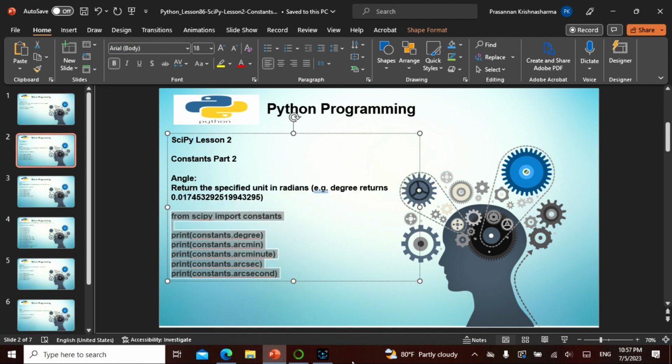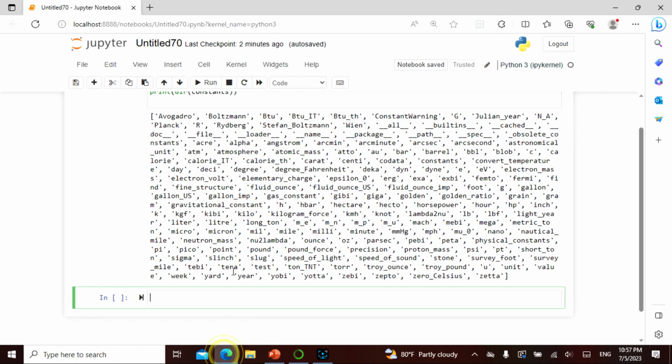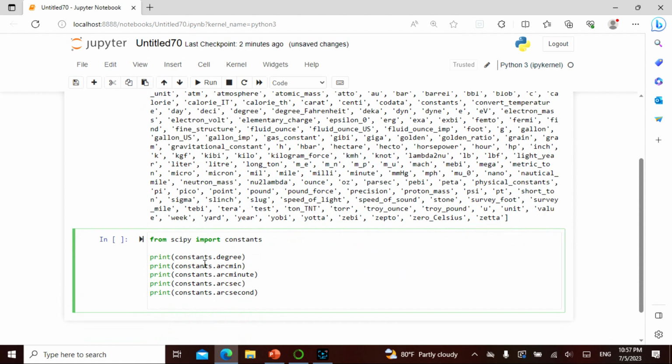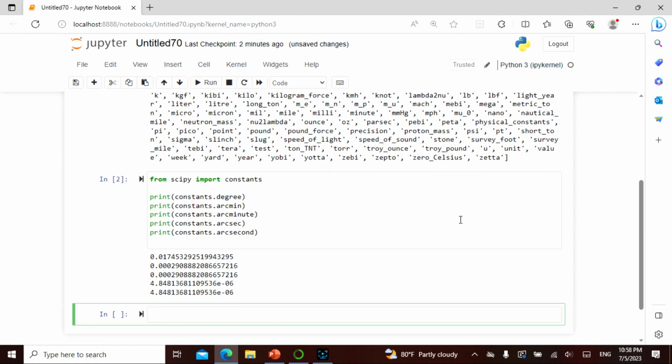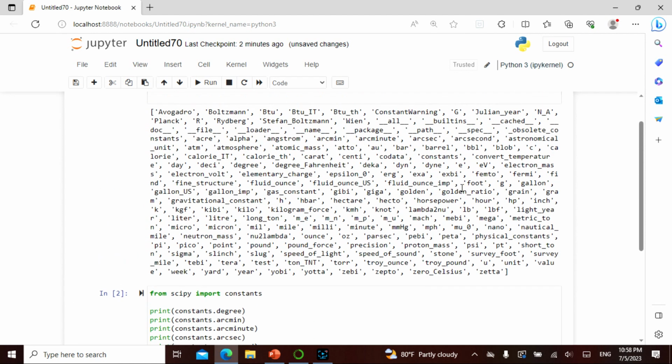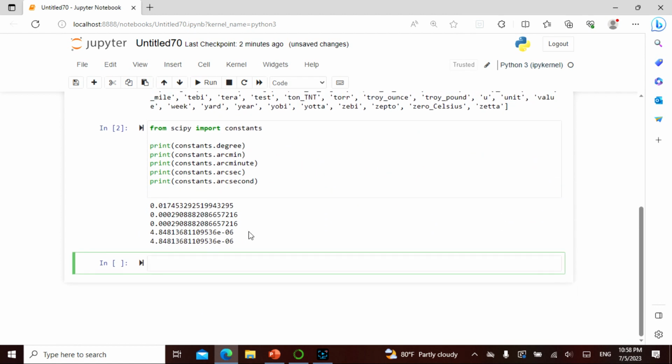So the angles are basically the angles that I've been seeing for quite some time. It returns the specified unit in radians. If I go here and type from scipy import constants, the angles are degree, arc minute, arc second. So these 5 constitute the angles, and I can get degree and all those things here. So this is what it is.